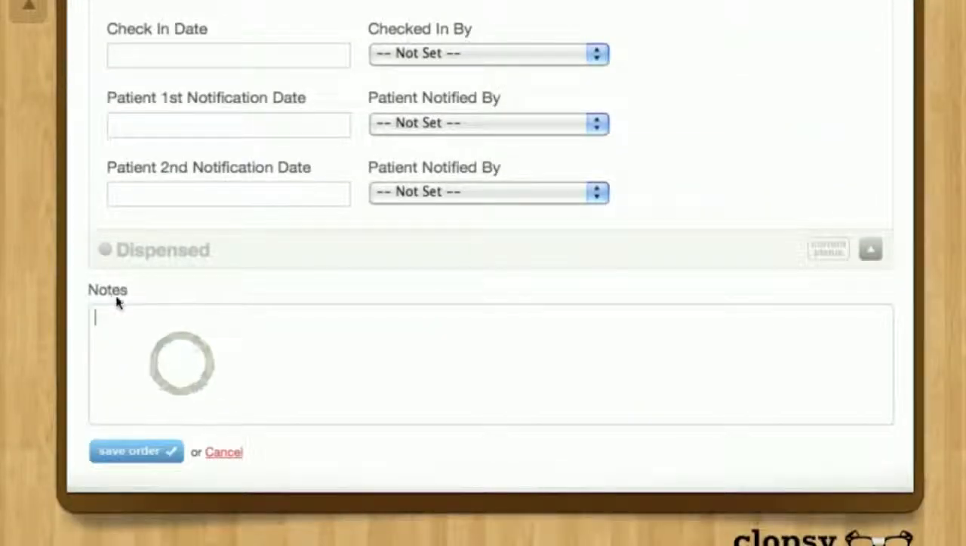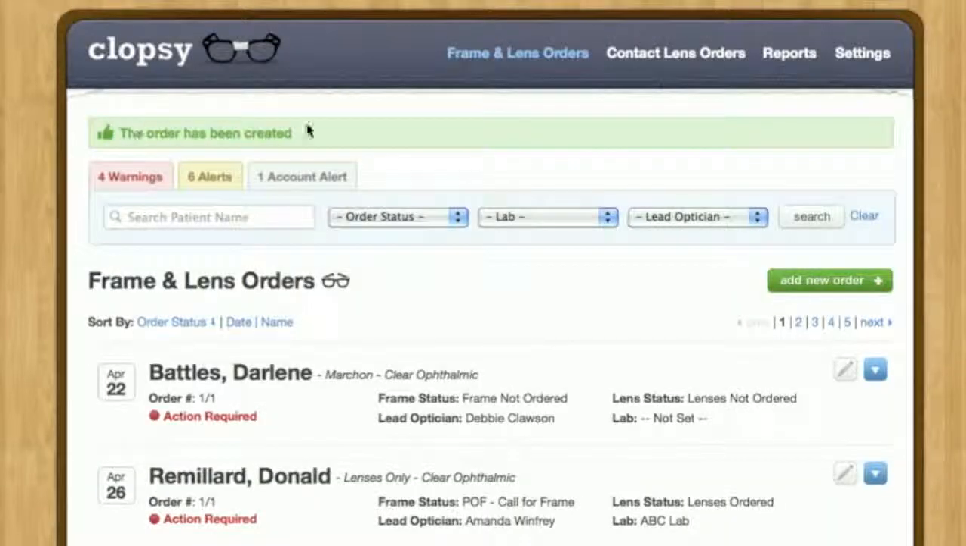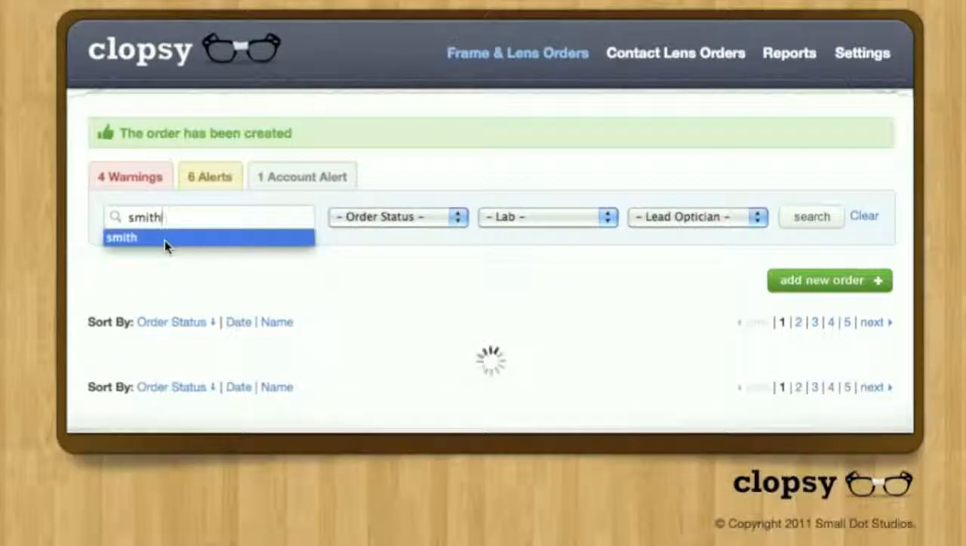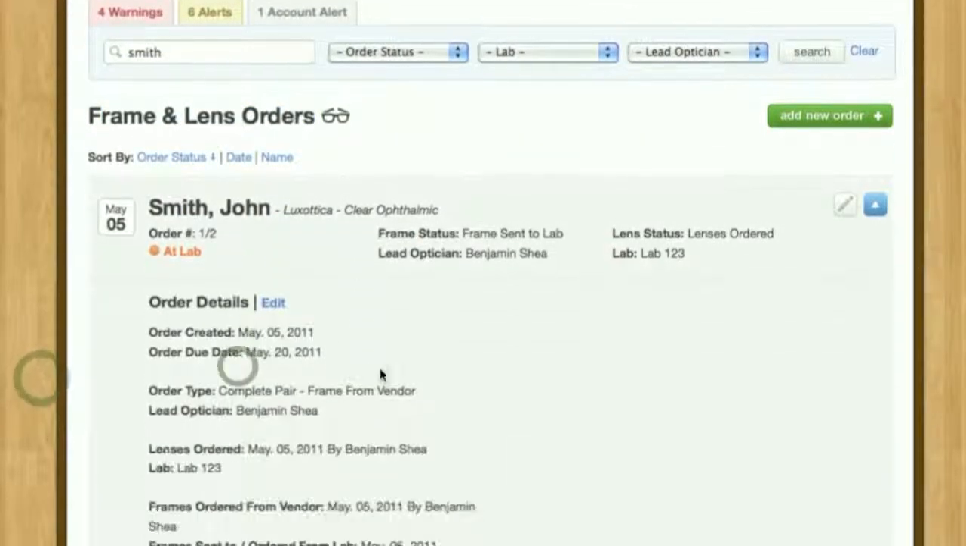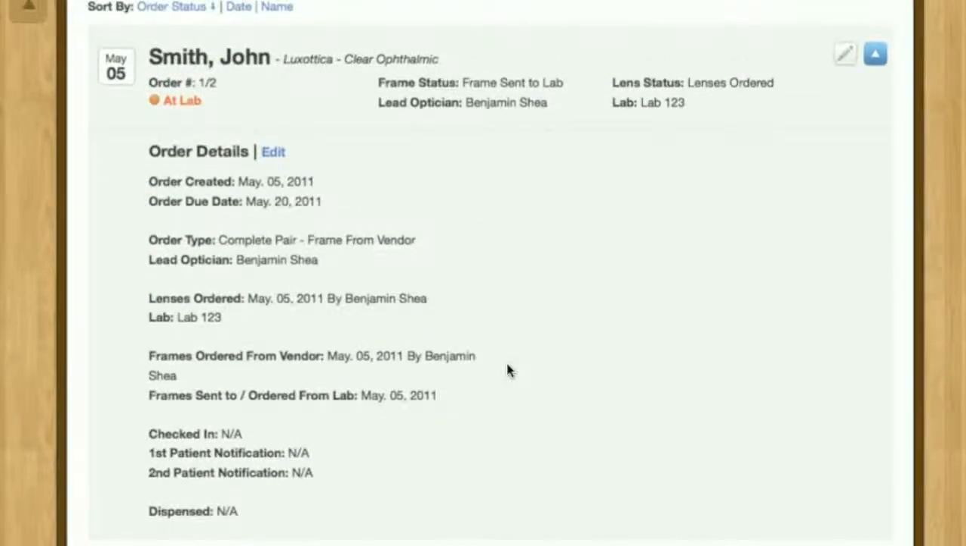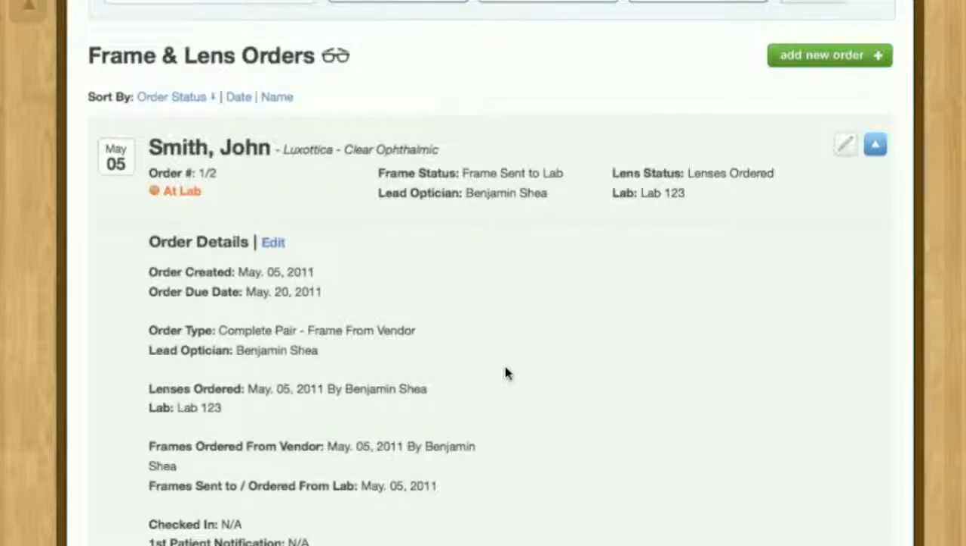And notice, I did mention this before, but there is a notes section, so at any time you can add notes to a particular order. But let's go ahead and save. And there you go, the order has been created. And we can search for John Smith to make sure. And yes, there it is, with all the details that we put in. And so that's basically all there is to adding an order within Clopsy.